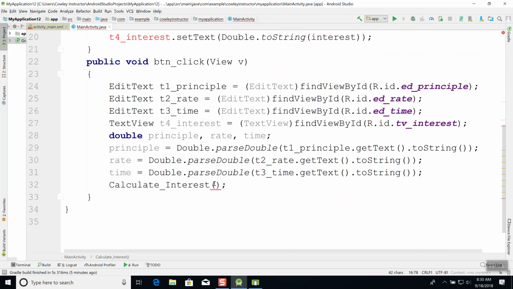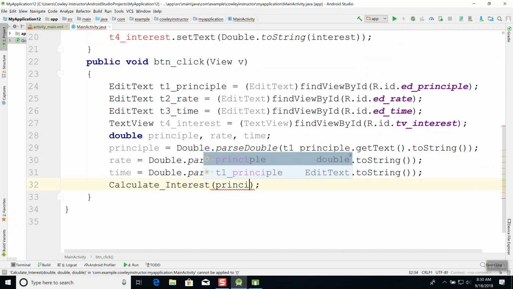So down here, we got another error. The calculated interest, we need to tell it what it's based upon. So we're going to type principal, comma, rate, comma, time.